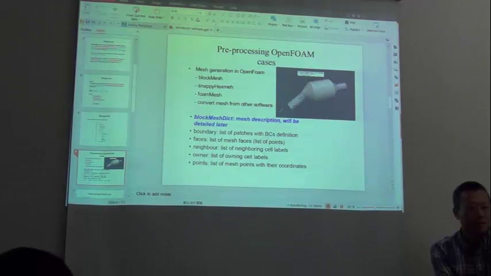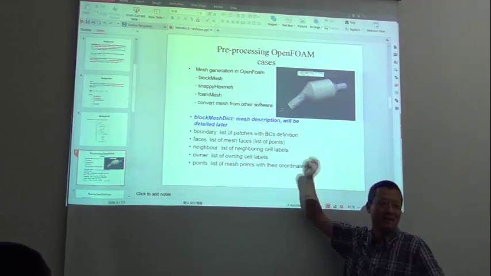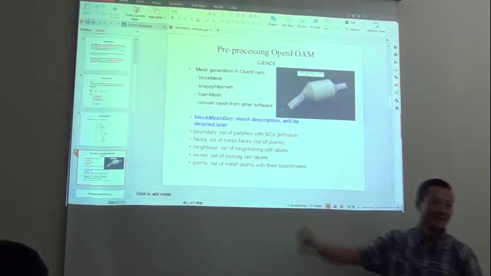Some of you are the experts who are familiar with Snappy. Maybe you can prepare one presentation to tell us how to use this. Okay. I'll show what we did for Shiv Kumar.